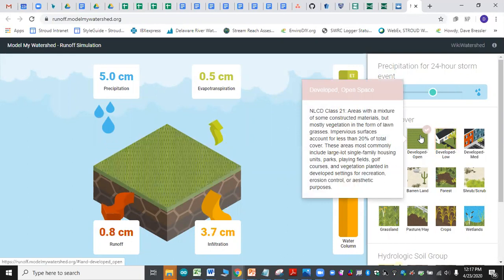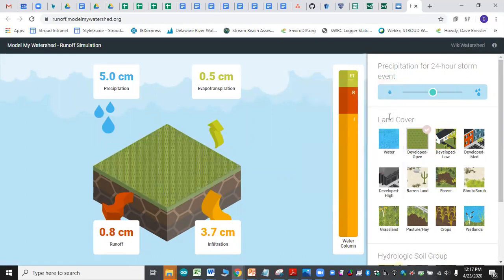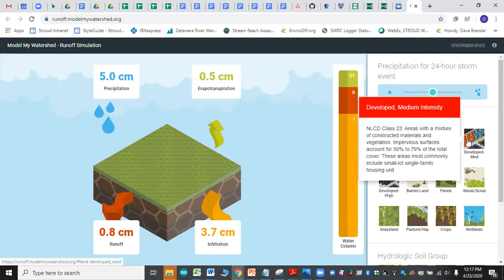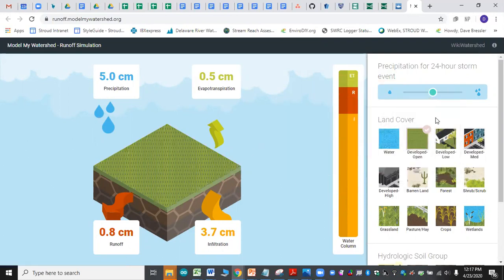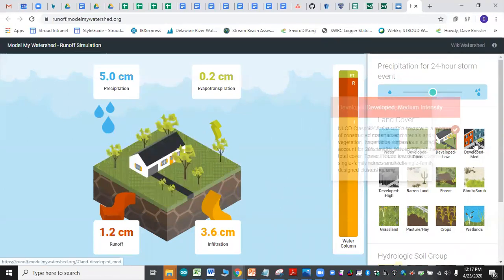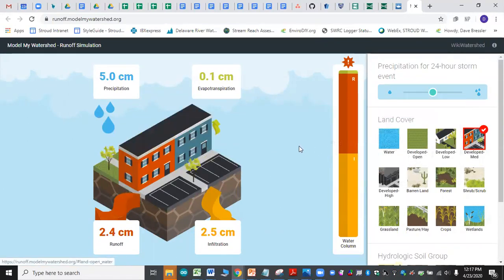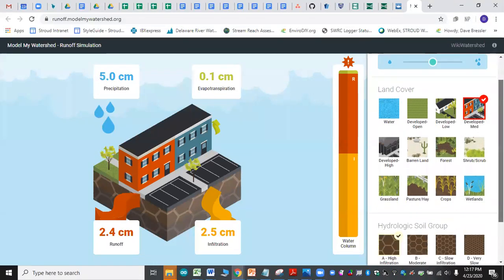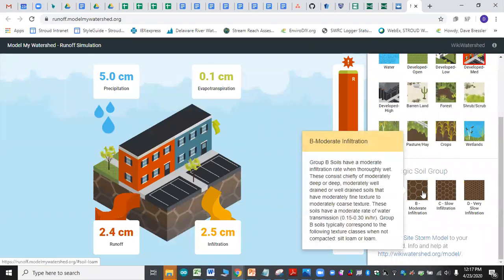If we go down to a more natural type of land cover, you're going to see that more is infiltrated. If we go to a highly developed land use, you can see that less is infiltrated and more goes to runoff. You can also change the soil types down here.